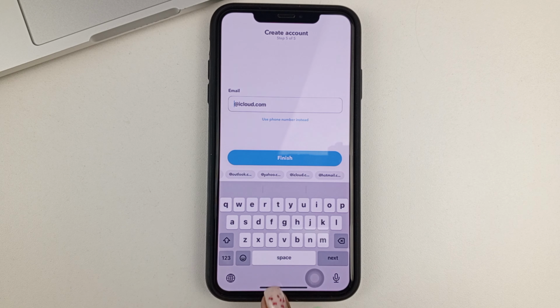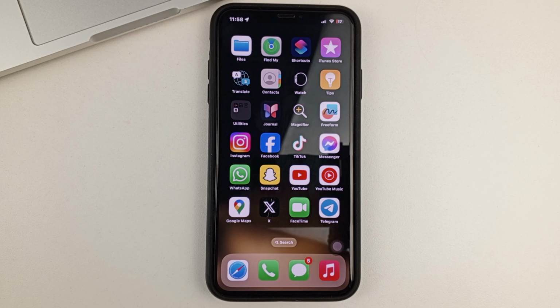That's the simple way you can add another account in the Snapchat app. I hope this video was helpful for you.